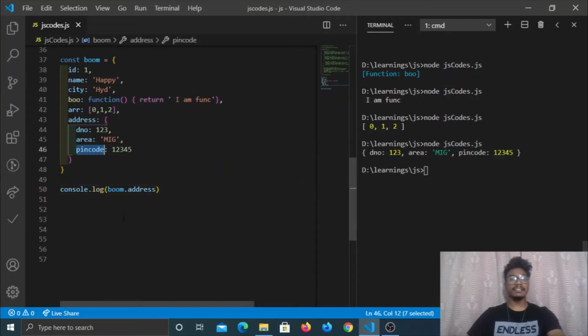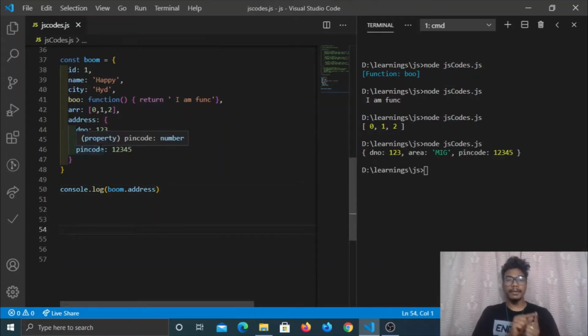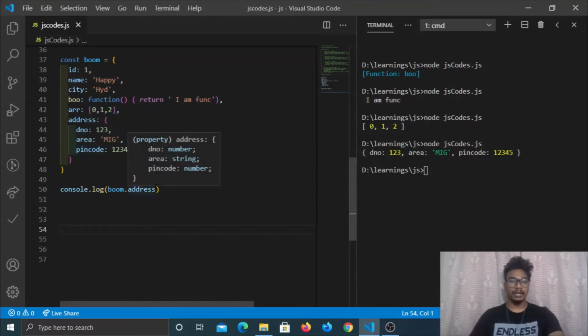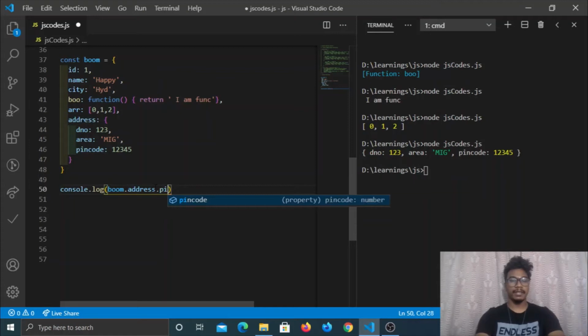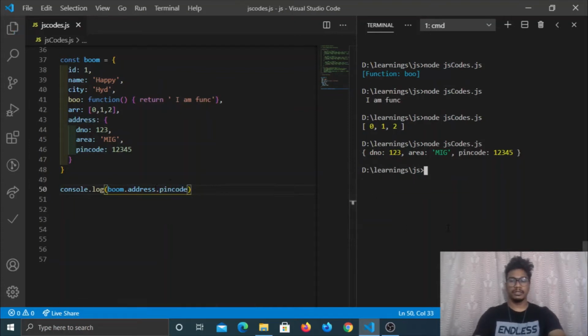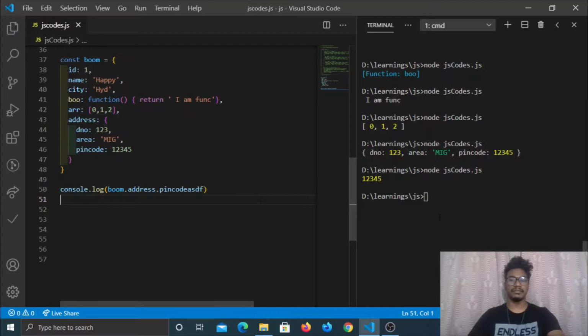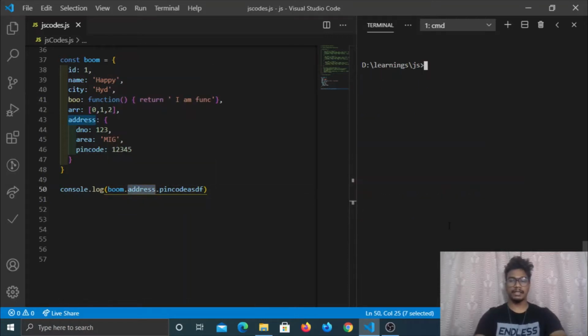If I want to access pin code, I need to go one more level deep into this address object. So I need to put a dot and pin code. If I run this, I'm able to see 1 2 3 4 5. If I didn't give the right name, say pin code and something like ASDF, it will give me undefined because there is no such key. So the other way is, let me clear this part.